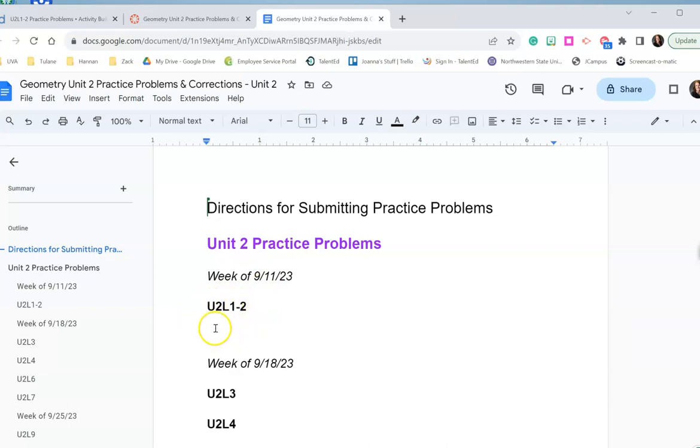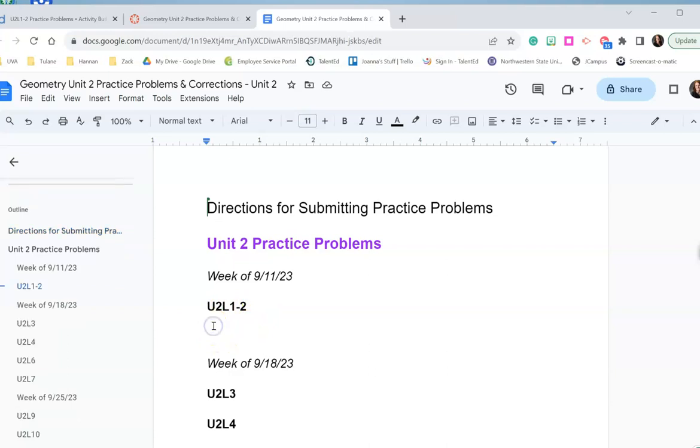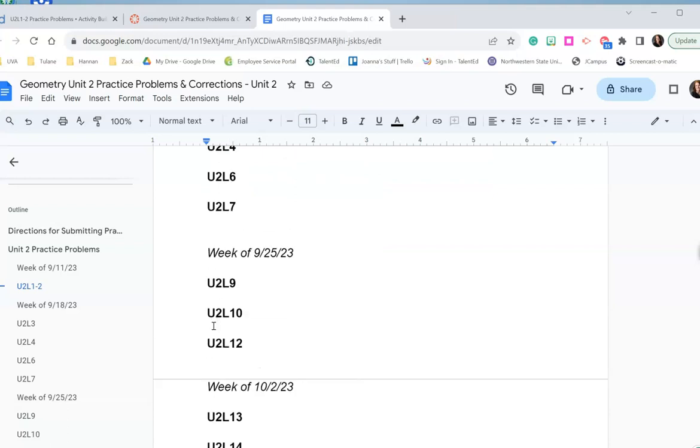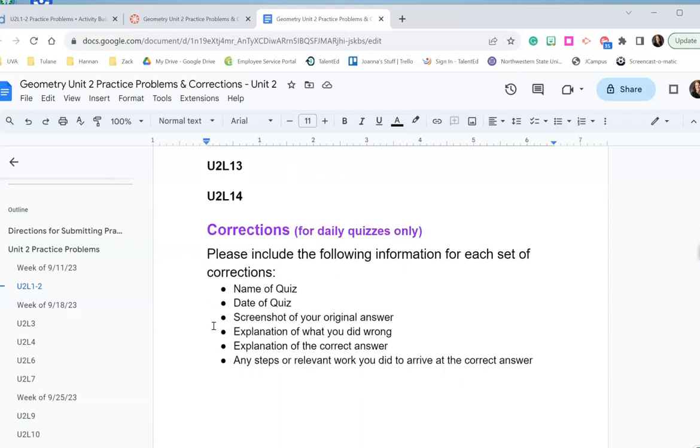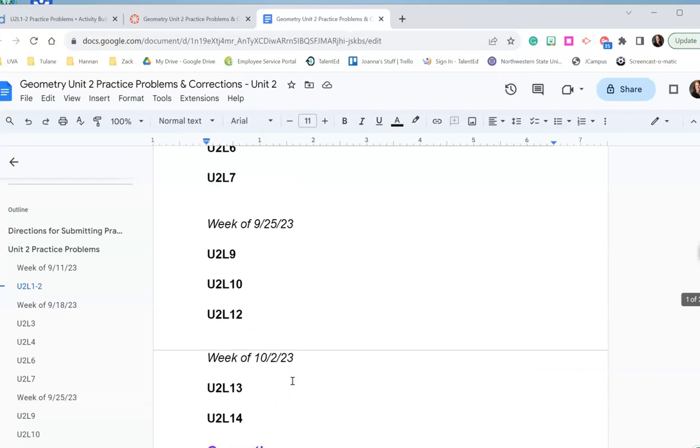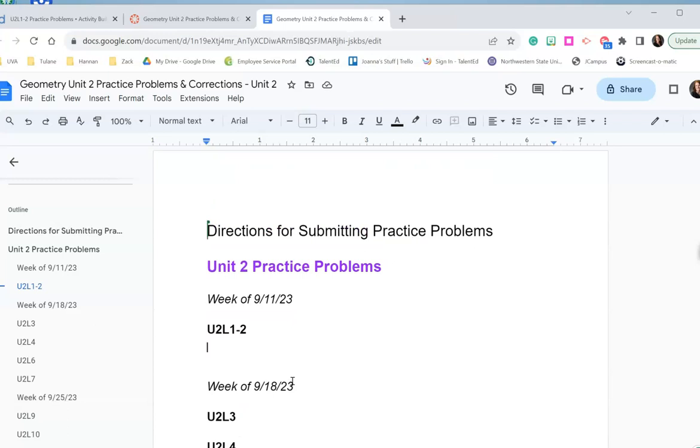So right there, you'll just put your cursor there, and then you'll go to your Desmos when you're doing your practice problems. I'm just scrolling down to show you the corrections are going to go at the very end. Corrections will go at the end. All the directions are there. So if you have any corrections for daily quizzes from Unit 2, this is where you will put them.